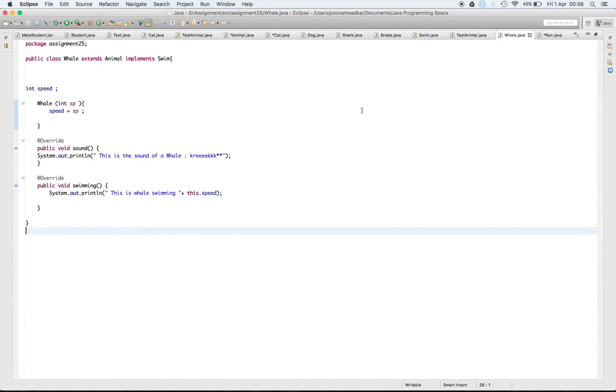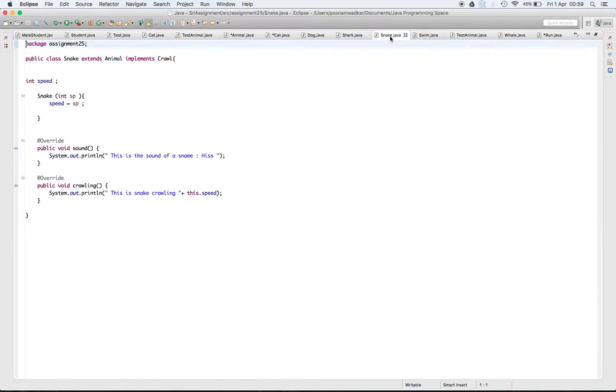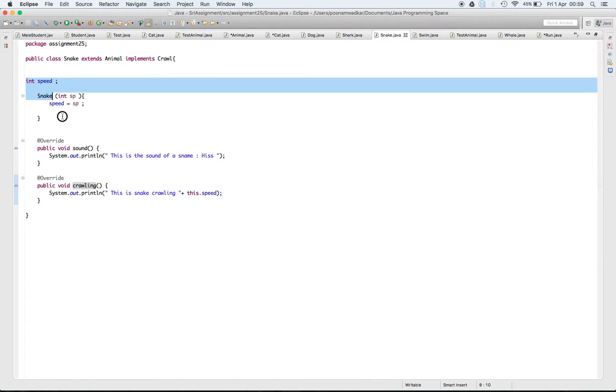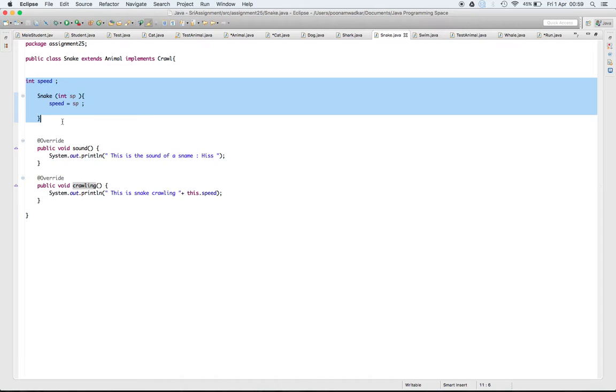Okay, very simple. Let's go to Snake, which is a bit more of a crawl thing. So Snake extends Animal, so sound is definitely one that needs to be overridden. And then there is crawl. There is a Crawl interface which has a crawling method that needs to be overridden. And again, this is very similar stuff for you guys. There's speed, exactly what we did in the previous classes, which is Cat, Dog, Shark, and Whale: an integer and a constructor.